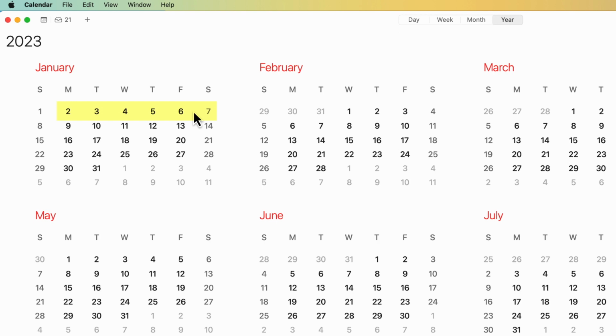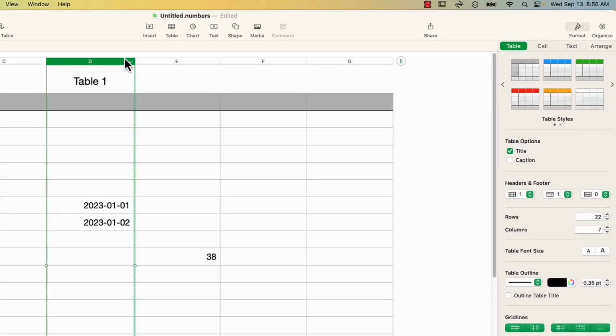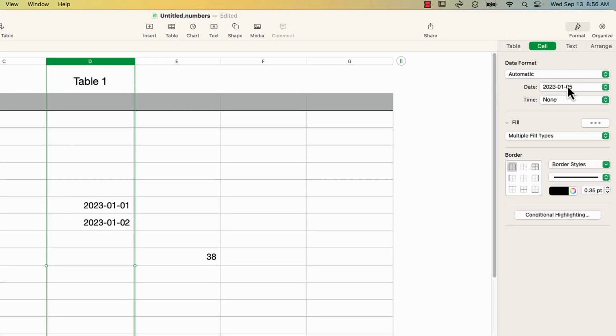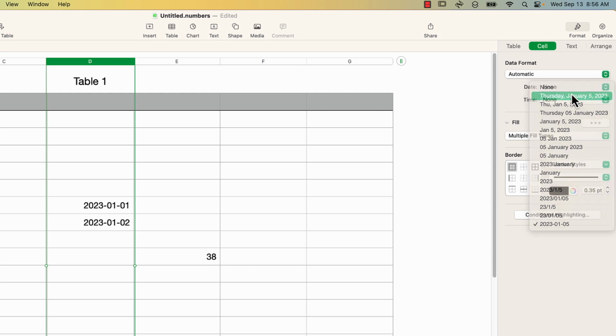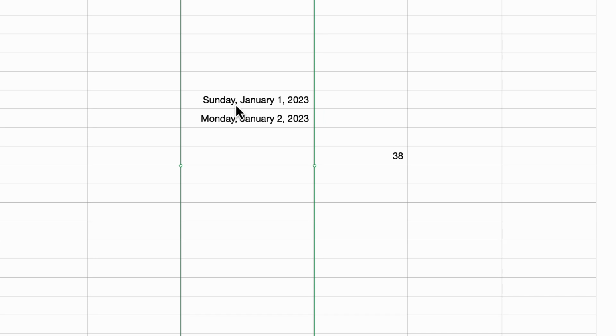But don't take my word for it. Let's double check this. Actually, I'm going to make this a bit easier. I'm going to type in some dates. 2023-01-01 and 2023-01-02 for January 1st and 2nd. And actually in this column, let's show the day of the week as well. There we go. So we can see we got Sunday, January 1st, and Monday, January 2nd.